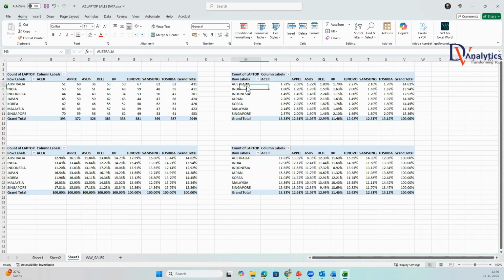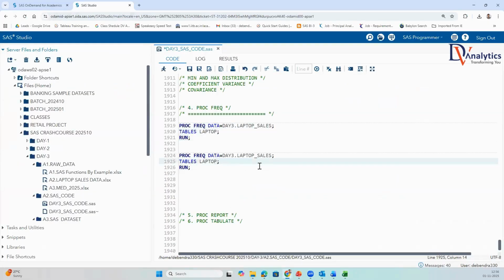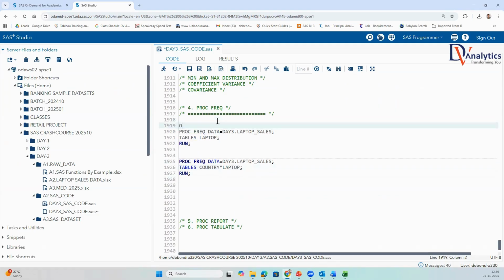Where you have taken row label as country and column as laptop. Let's do this here. When you want to show the same thing, you can write here tables country*laptop. This is one-way frequency distribution, and this is called two-way frequency distributions. Are you getting this, guys?